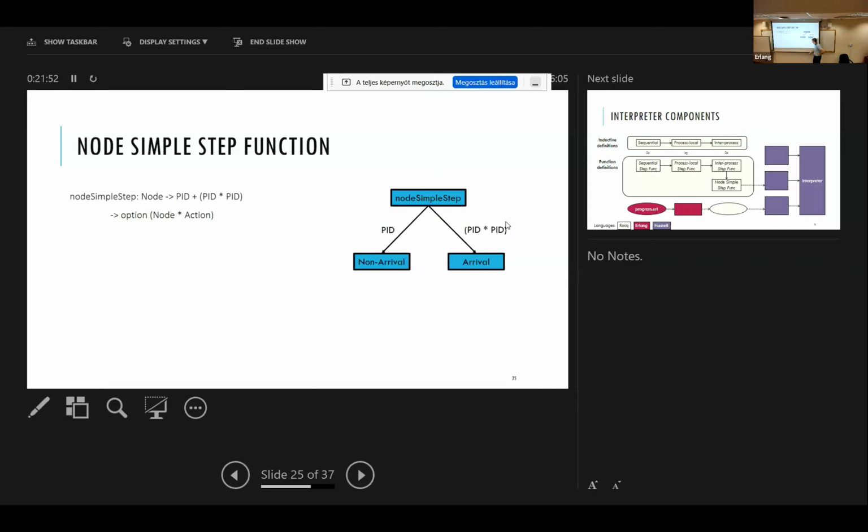So I've mentioned that with living processes, the actions other than arrival are deterministic. So if we give this function a PID, then we do a non-arrival action on that process associated with the PID. But if we give this function a pair of PIDs, then if there is a signal floating in the ether between these two PIDs, the function will make that signal arrive to the destination.